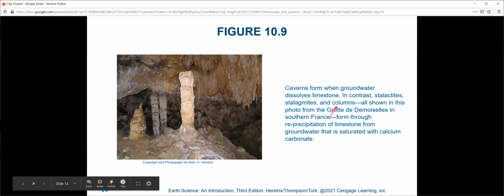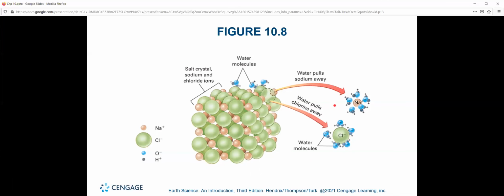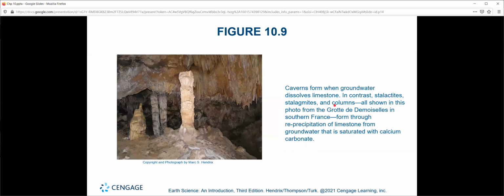These caverns here are formed when groundwater dissolved the limestone. Not exactly this process, because limestone is not NaCl, but a very similar process happens at this atomic level. That's where the cave gets flushed out. After the cave is flushed out, these stalactites, stalagmites, and columns, as shown here in this grotto in France, formed through reprecipitation of limestone from the groundwater saturated with calcium carbonate.